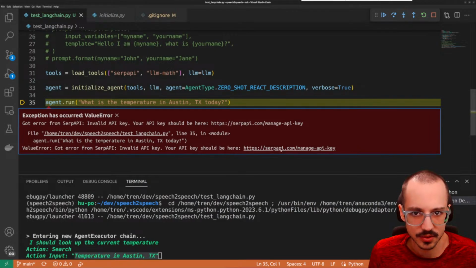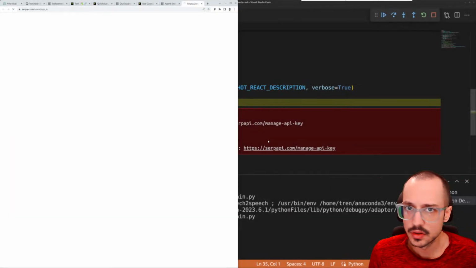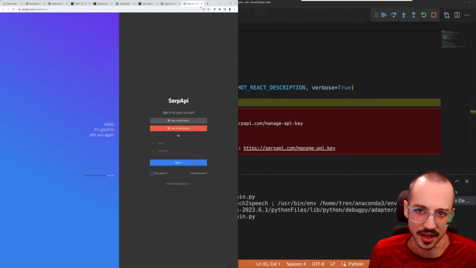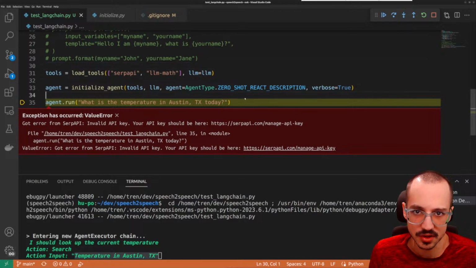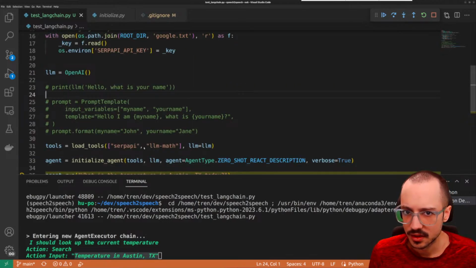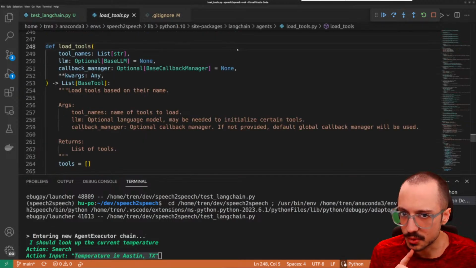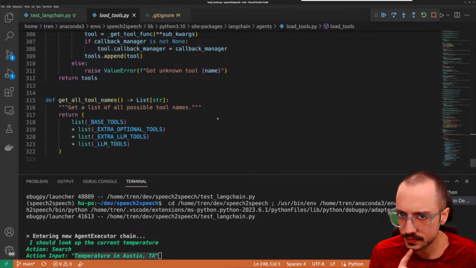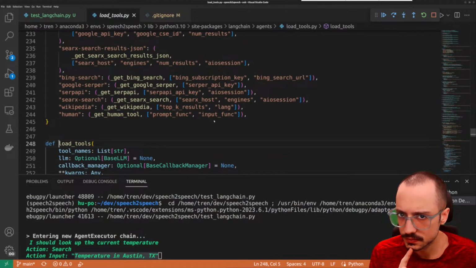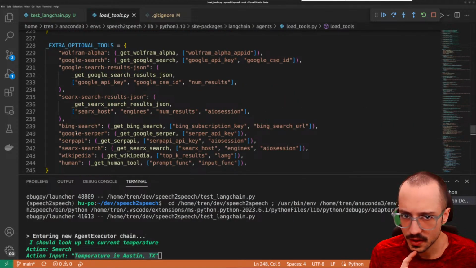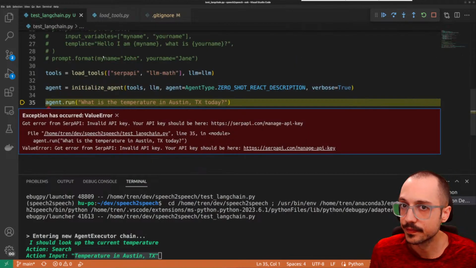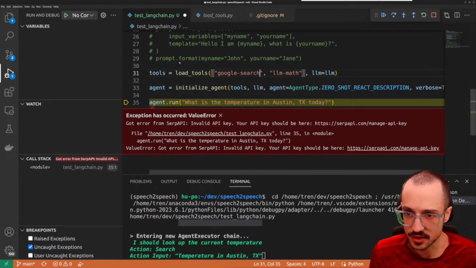Is this not Google search? No, it's not. This is not Google's search API. This is a different search API called SerpAPI. What other tools do they have available? Do they have an actual Google tool? Google search. Here you go. This is the one we want. Let's use Google search. Let's give it access to Google search.